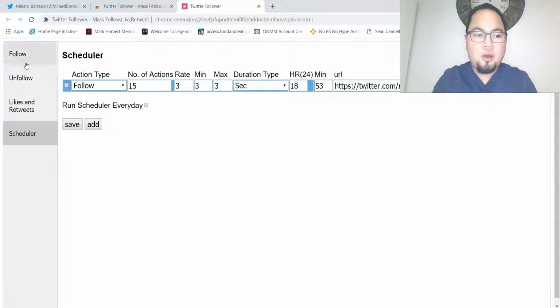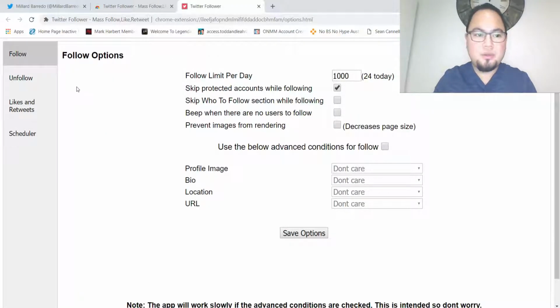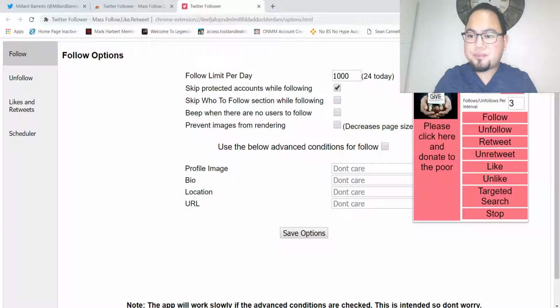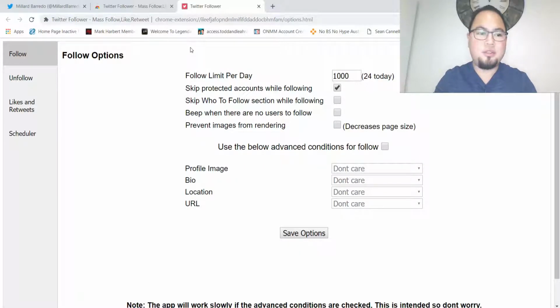Before we start using the app, we're first going to change the options. If you click the options, you're going to come here. If your Twitter is fairly new, I suggest you start with 100 or 200 a day, because Twitter is going to be alarmed if you're new and you just followed a bunch of people. So I suggest you do 200, then you gradually increase that to a maximum of 1,000 a day, which is the maximum you can follow in a day. So we're going to set 200 here.